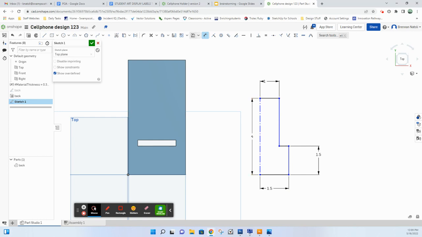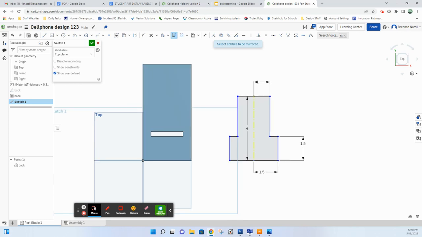We need to mirror this. So I'm going to click the mirror command. And it asks you what the mirror line is, right? We want to mirror against this line, this construction line that we drew. So I click this, and then it's going to ask you the entities that you want to be mirrored. I'm going to click each of the lines that I want to be mirrored. Great. Everything looks good. My mirror is good.